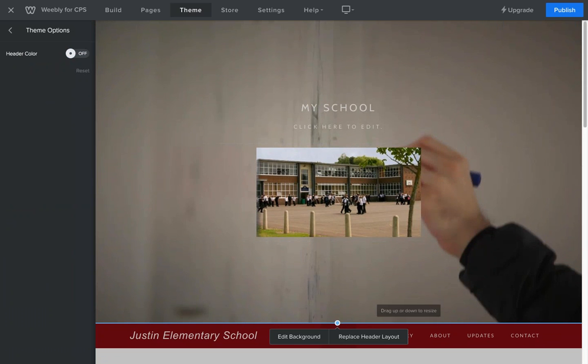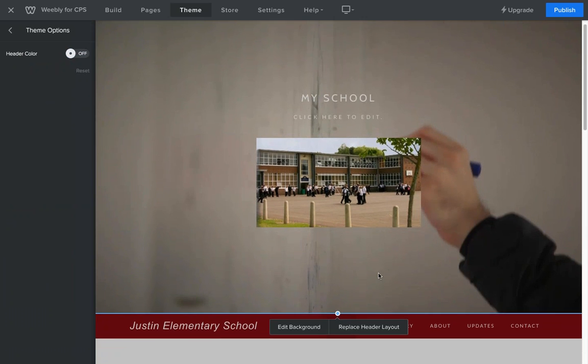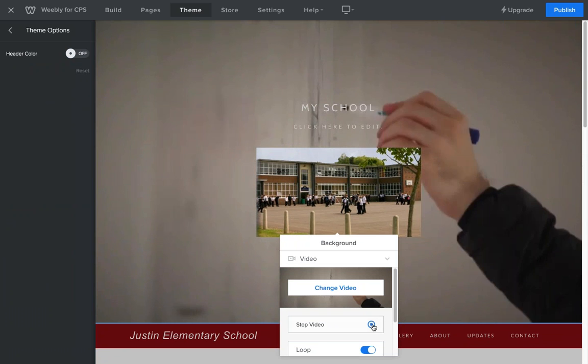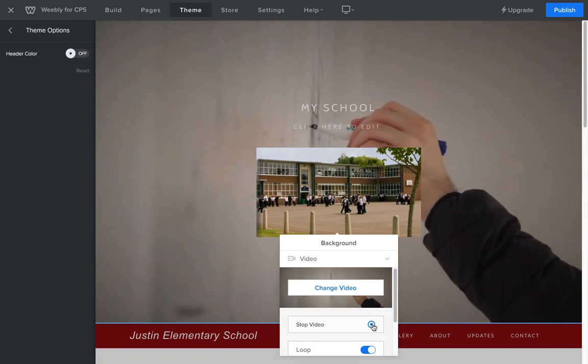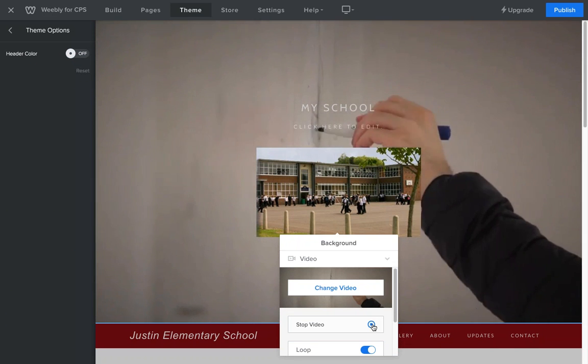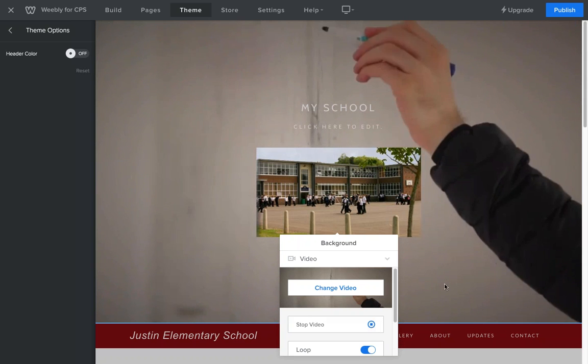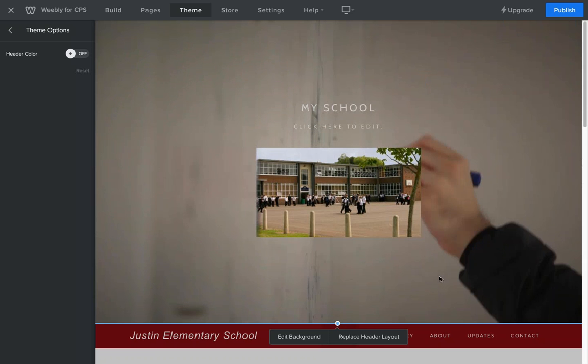So now we don't actually see the video playing, but that's just because it doesn't do that automatically in the editor. But if I click Edit Background, I can now preview what this video is going to look like. So this is a way to really grab the attention of people as they access my site.